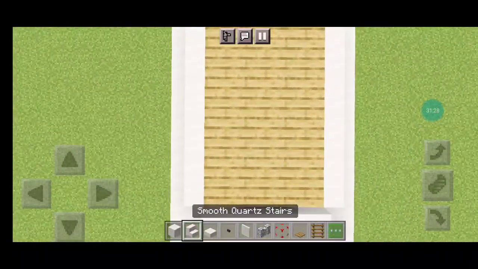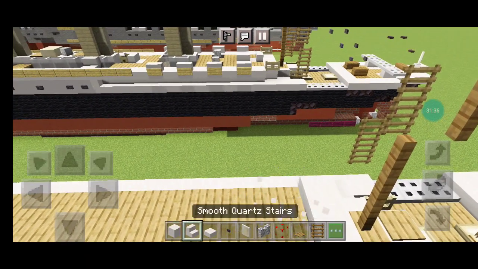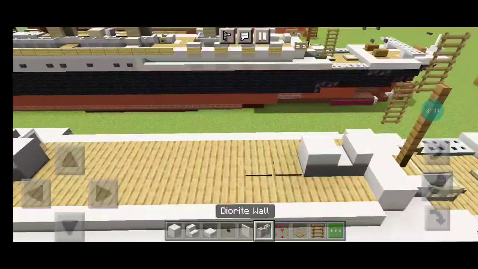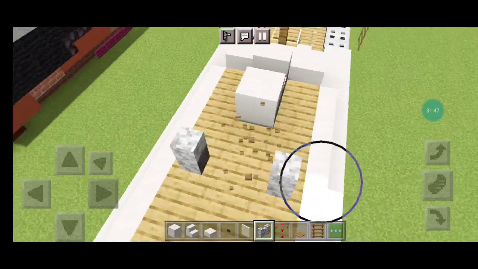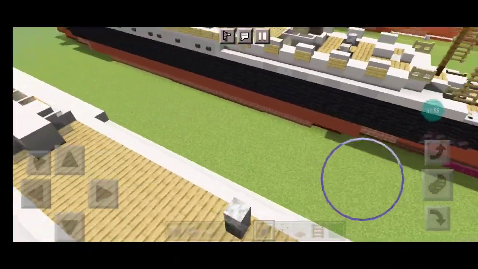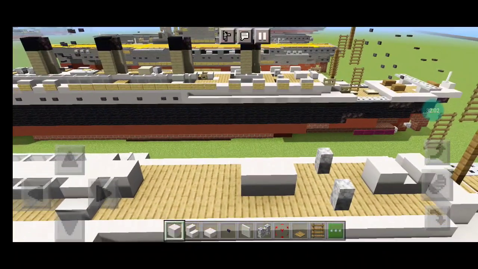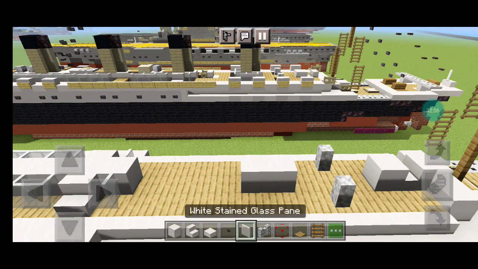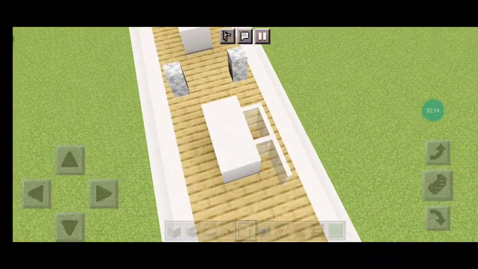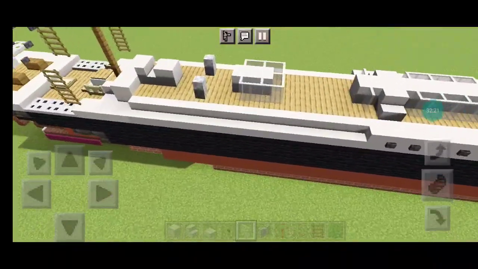No, smooth quartz slabs. And facing backwards, a smooth quartz stair with a smooth quartz. Okay, the stair needs to be facing forward, and you want a smooth quartz block in front of it. Go two spaces ahead, diorite wall on either side, not on the side of the hall, but on either side of the second and fourth block. And then you want to skip a space in the center again. You want one, two, smooth quartz block, and then one, two, three, four, five, six, seven glass panels wrapped around the back like that.